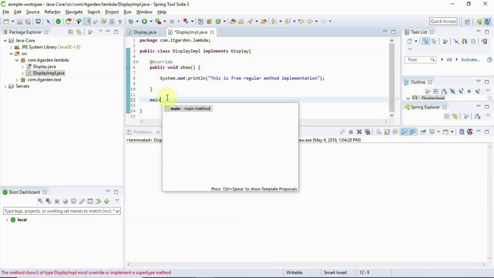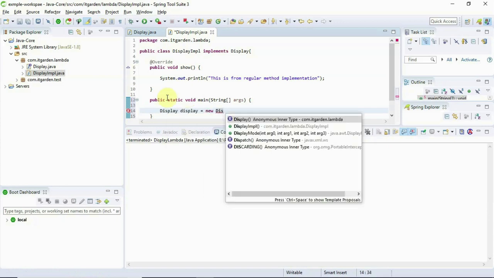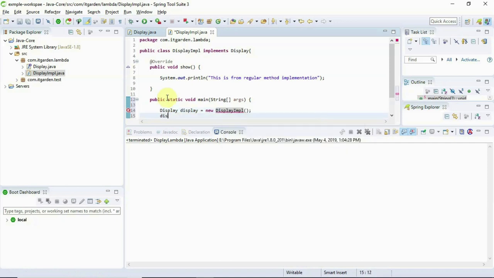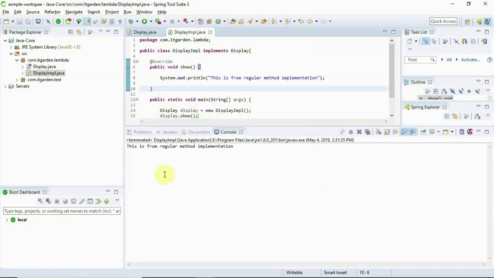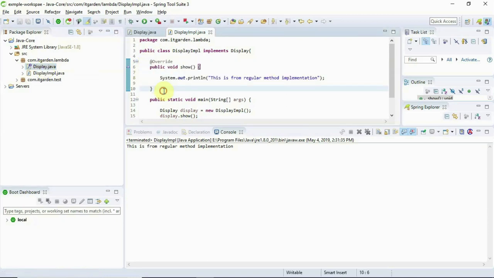Okay, I want to invoke this. Display equal to new DisplayImpl. Now I am able to execute this method. This is from regular method implementation. This is normally what we do, right? Everybody should know this. Now I am going to provide implementation of the show method using lambda expression.